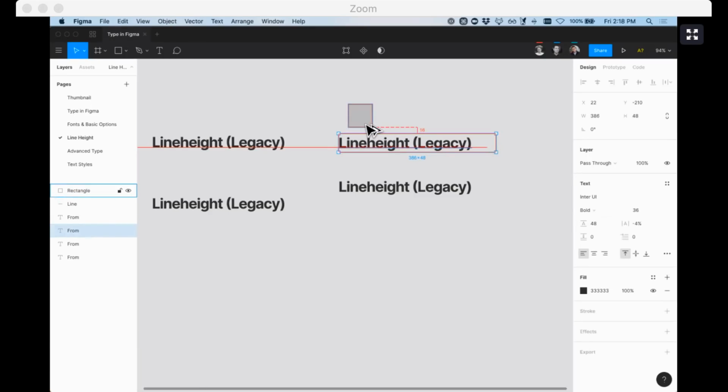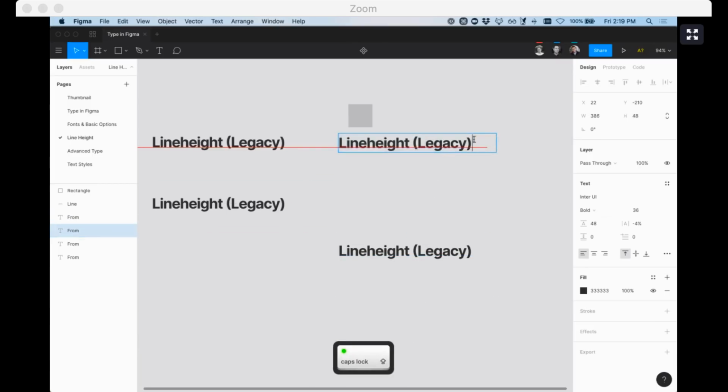So this box is 16 pixels away. If we were to make this a multi-line text, I should highlight that this is the new way of doing it.